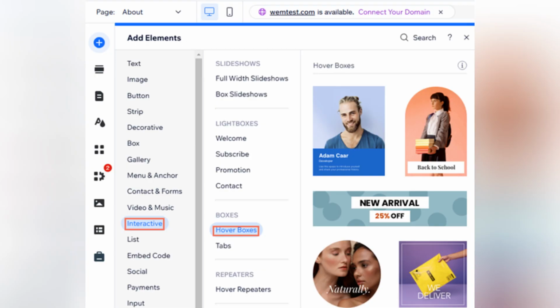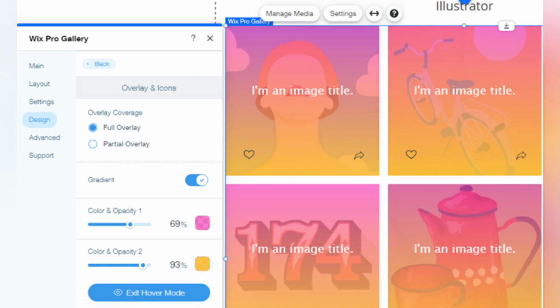Finally, always make sure to check your work in preview mode. Hover your mouse over the box to ensure the second image triggers correctly and the transition is smooth.